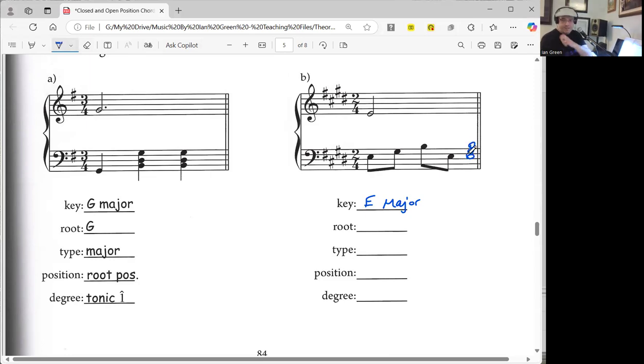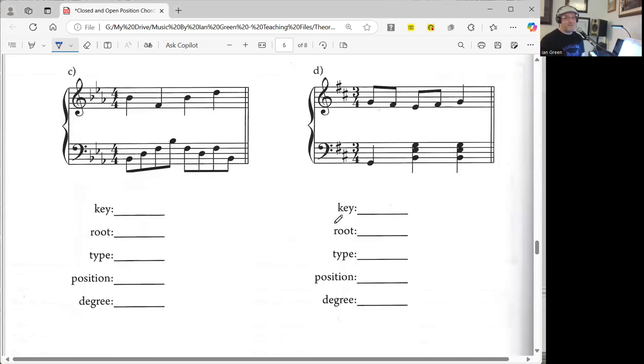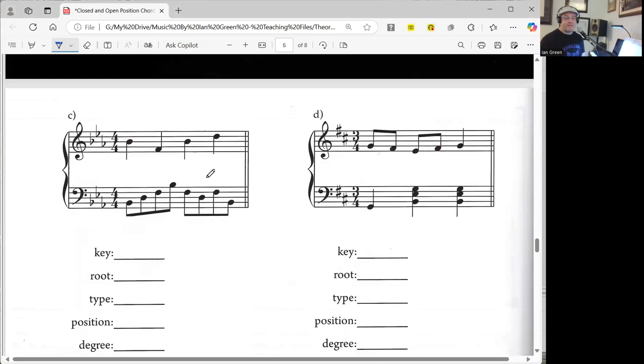So the chord we have here is E, G sharp, and B. So the root is E. And the quality is major because this matches the E major scale. The position is root position because of the way that this chord is organized. And the scale degree in the scale of E major is the tonic note. This is the first note of the scale. That was kind of an easy example, but it's good to start easy. Okay, so let's go to the next one.